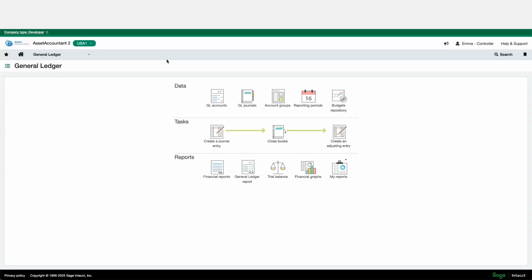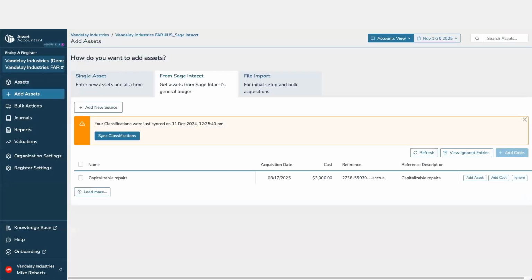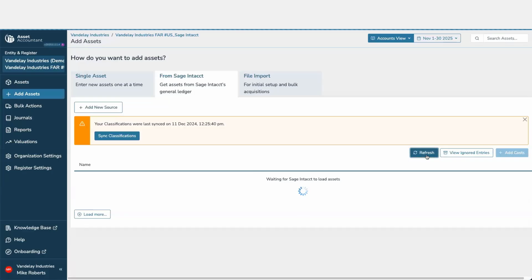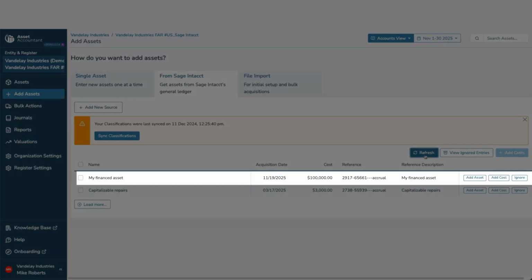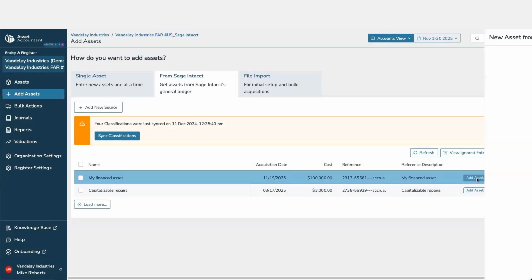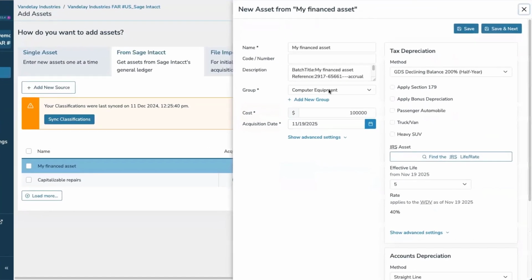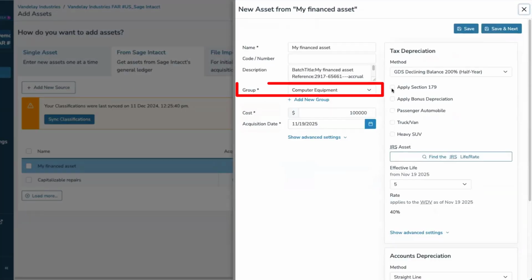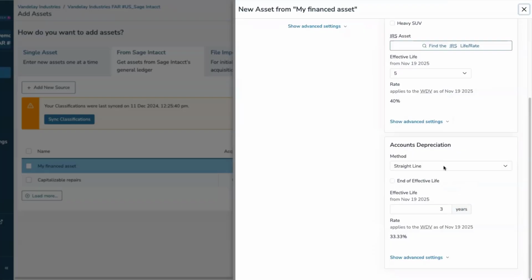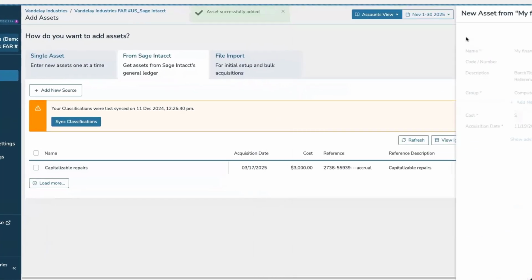Once the journal has been posted in Intacct, I can move across to AssetAccountant. And if I refresh the draft asset section, what you will see here is AssetAccountant will bring through my finance asset. I'm just going to add that asset here, and let's say it's computer equipment. As previously, I can also set the method for the tax depreciation and the book depreciation here. So for these purposes, I'll just leave those as per the defaults.